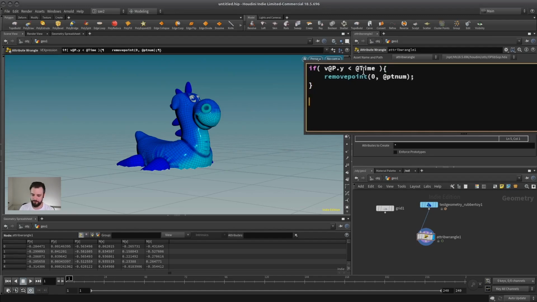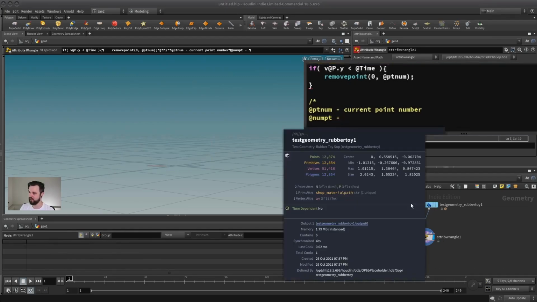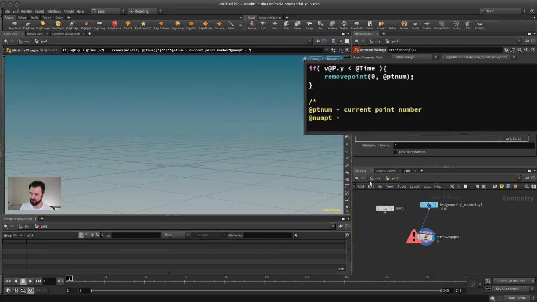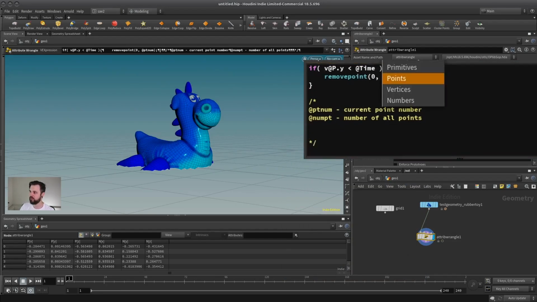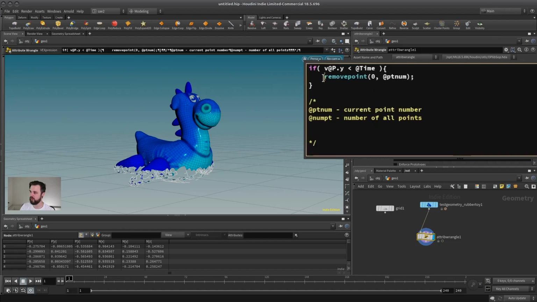Talking about ptnum, and let's put this into a comment again, we have ptnum, and this gives you the current point number. Then you have numpt, which is funny because it's just the two elements turned around. And this gives you the number of all the points in your geometry. So in this case, that would be 12,874.